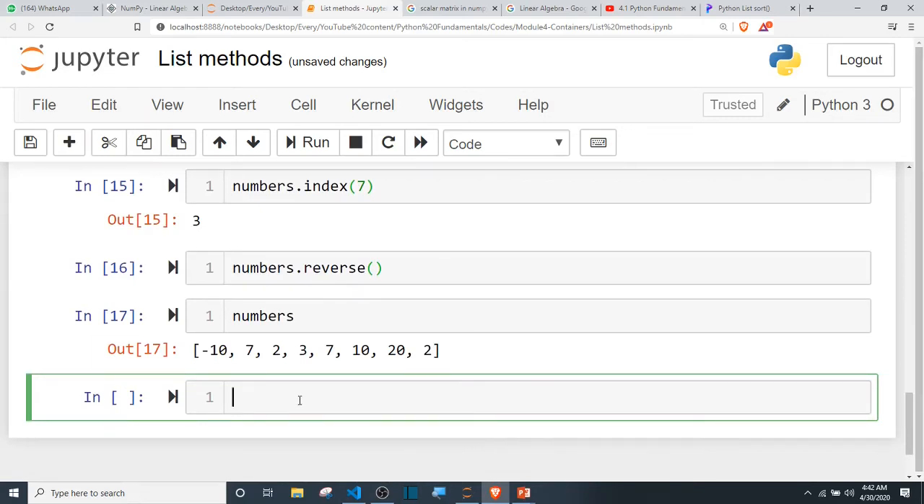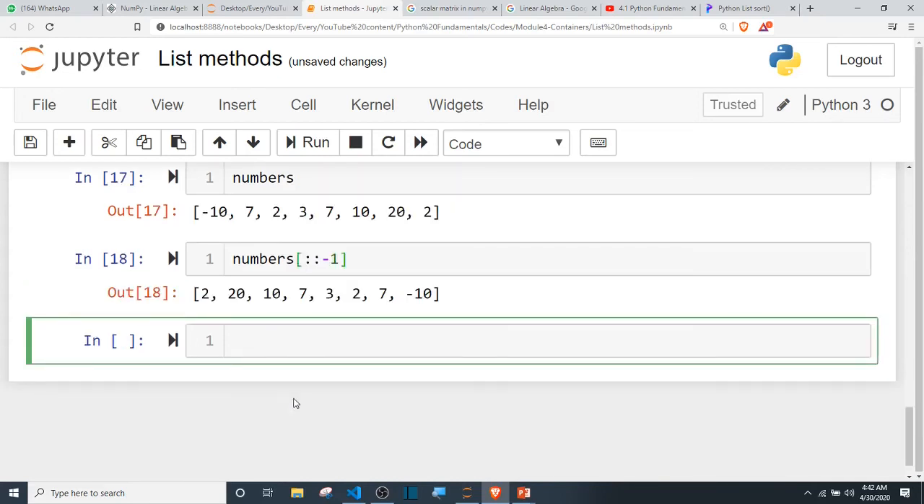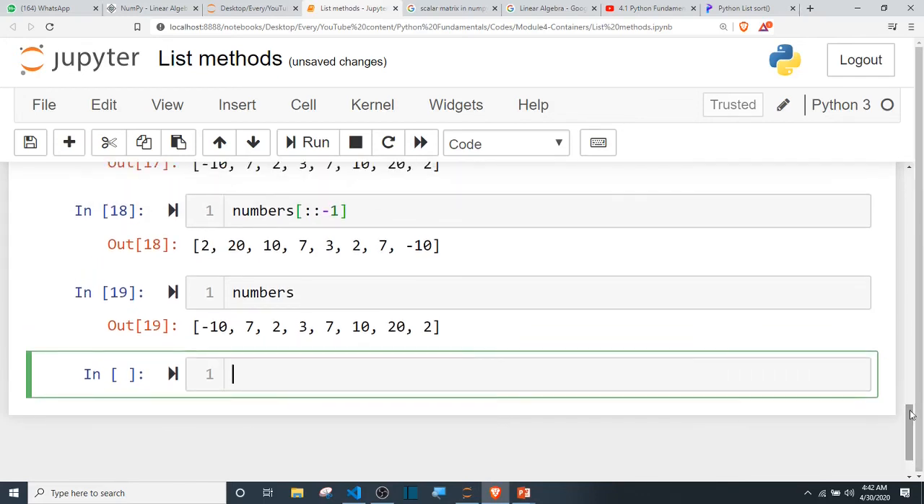Now we know that there's another way you can do this. Suppose you don't want to modify the original list but you want to reverse it. What can you do? Remember we did this in strings, that we can say colon colon -1. So this is not going to modify the original list because this is not a method. This is going to return something else. So you can see I've reversed what I have here, but I've not modified numbers, because numbers is still going to remain in its previous form. Okay, so this is returning something new. It's another way you can use to reverse a particular list.